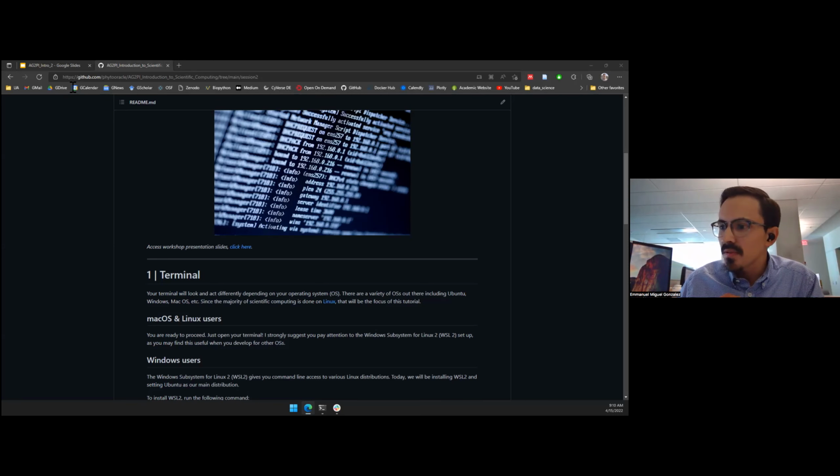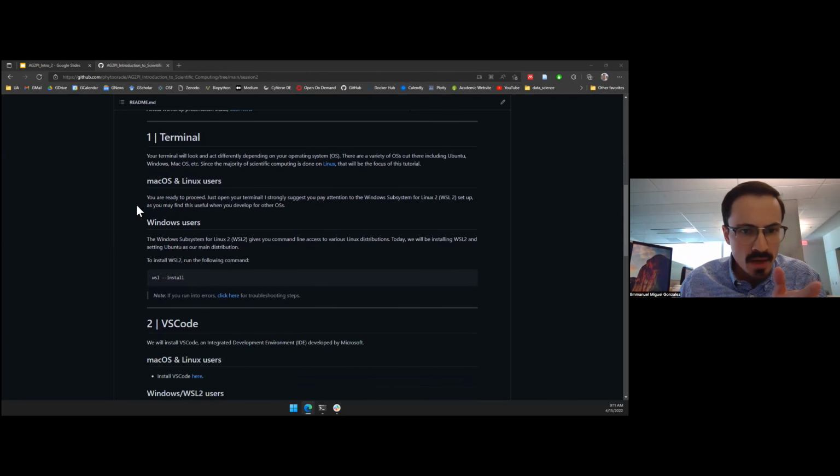So for the purposes of today, as you might imagine, different operating systems are very different in the way that we interact with them. And we will be using a Linux terminal. Now, for those of you that are on Windows, there is something known as the Windows subsystem for Linux, which we will be installing in just a few seconds. And for those of you that are using Mac OS or Linux, you are ready to go.